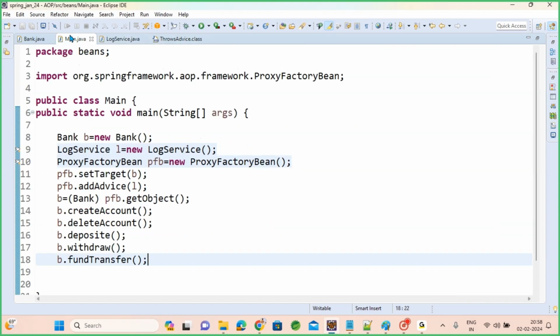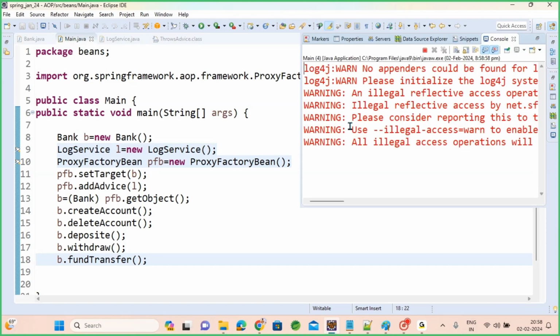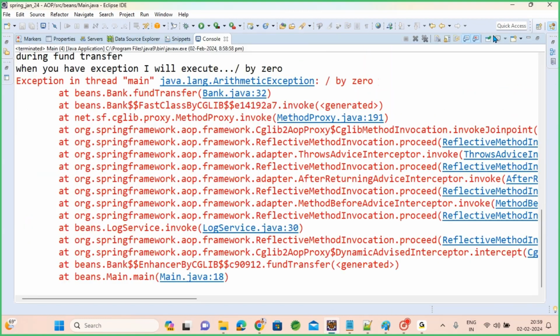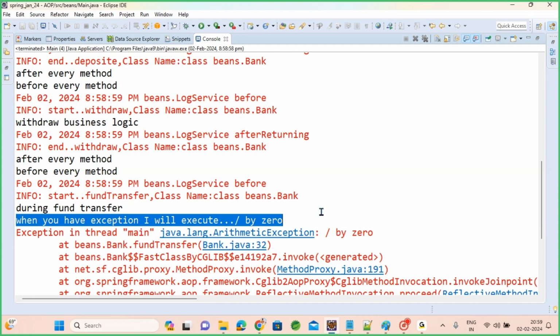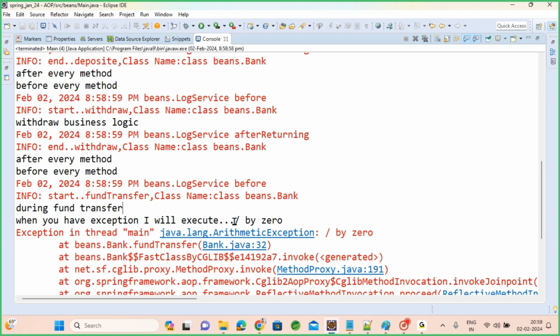Okay, see, will it execute really? Try it. If you see here, something is executing. When you have exception, I will execute. And the message also it is printing to you. By zero. What happened? By zero is happened in your code. So you can understand easily what happened there.